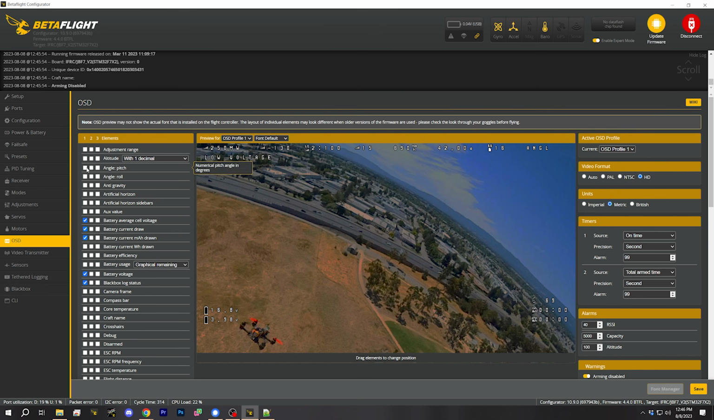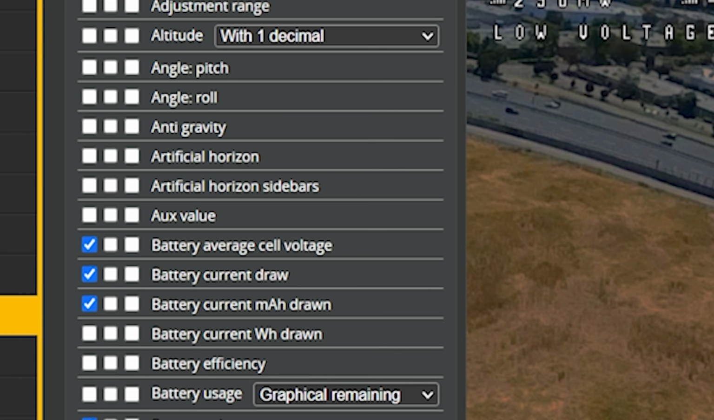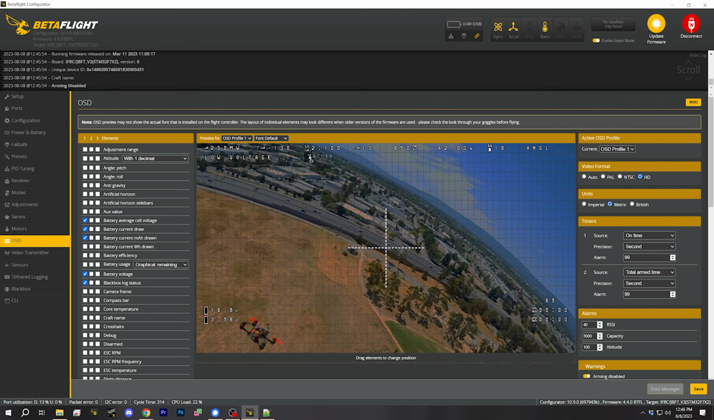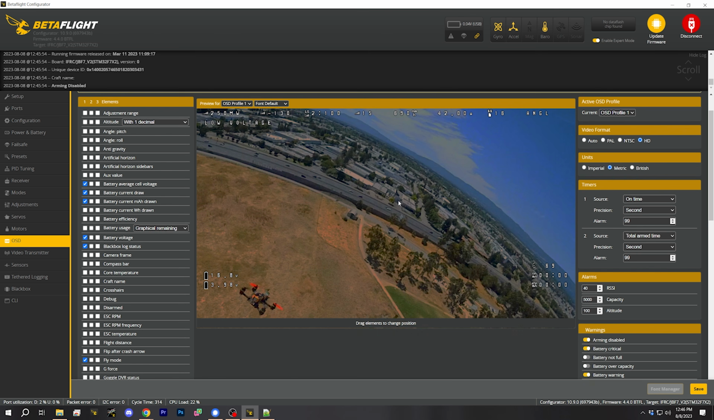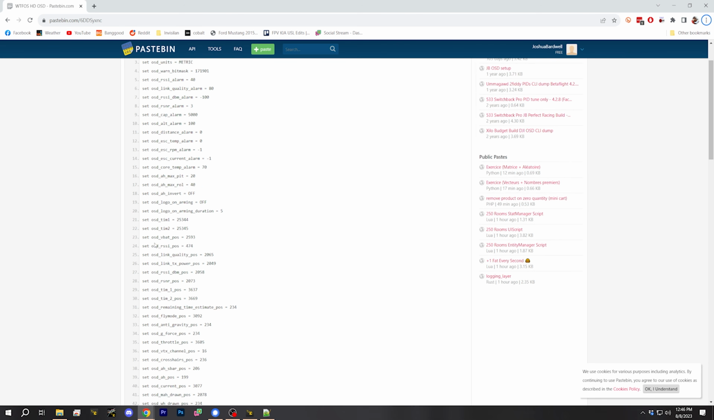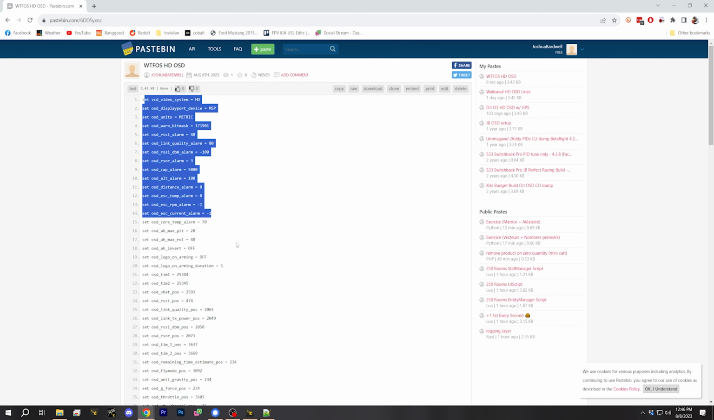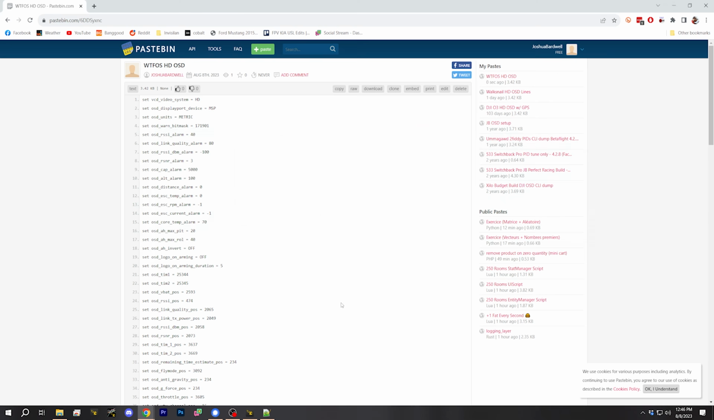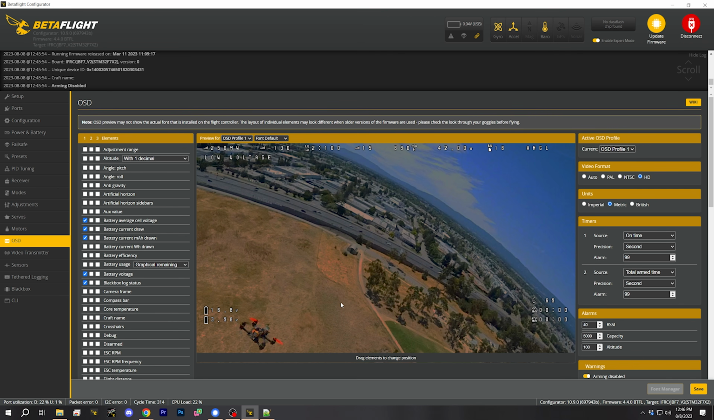You can do that by manually clicking them on or off and dragging them. You can literally just drag them around on screen anywhere you want. Or you could copy mine if you want to. You can do that by going back to this paste bin link and just taking all of the lines here and pasting them into your CLI. However you do it, go ahead and set up some OSD elements and let's see if this thing is working.